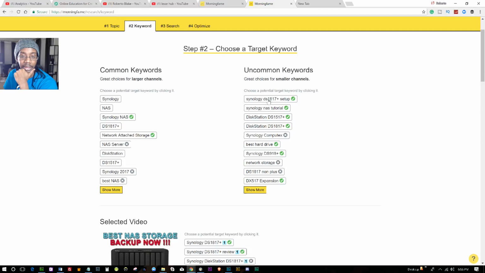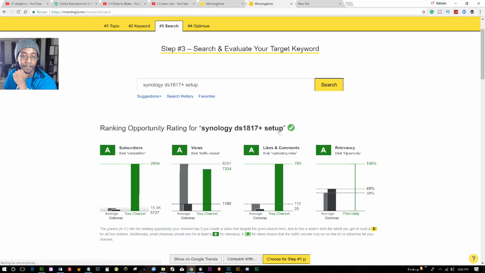All right. And it even gives me a recommendation. And it says these are great choices in terms of potential for larger channels. This is great uncommon keywords for smaller channels. Cool. Let's just go ahead and go with that. Plus, it's literal. I like that.